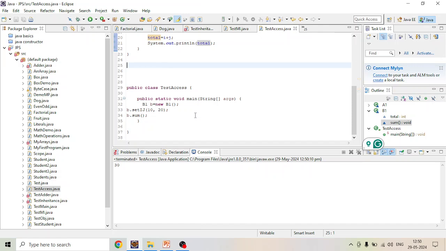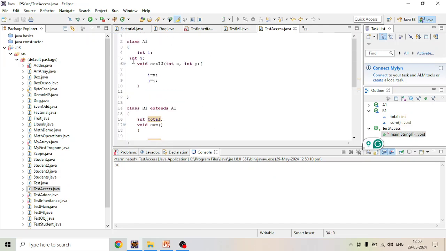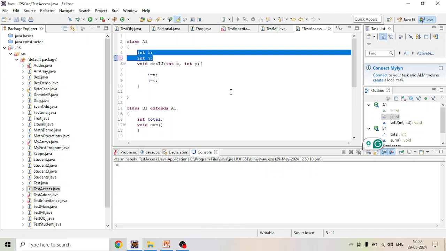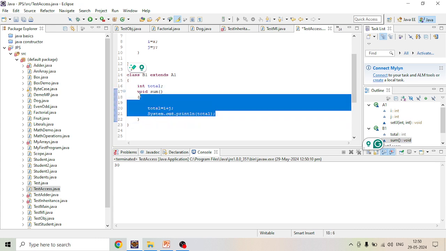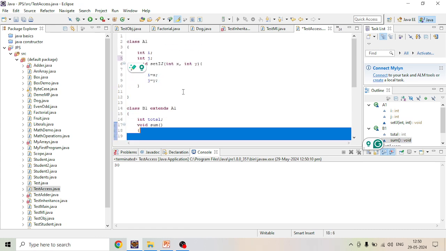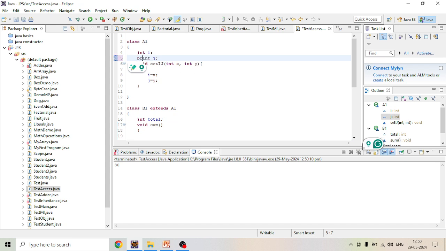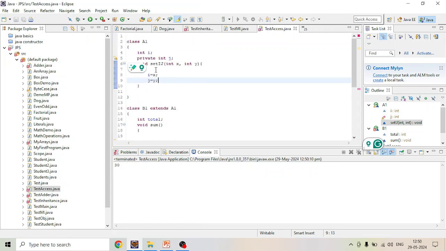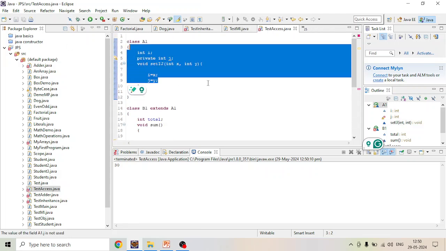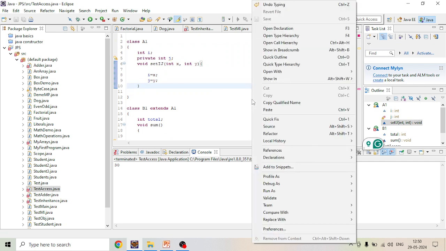So 10, 20, 30. This is the default access specifier. You are inheriting i and j from A1 to the B1 class and making their sum in B1. But if you make this private, access to j is not available because it is private to A. You don't want to allow other classes to use it.